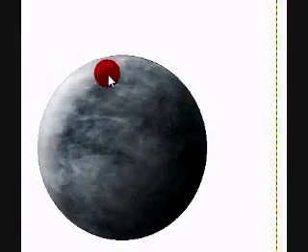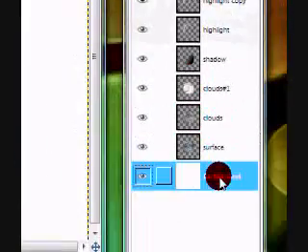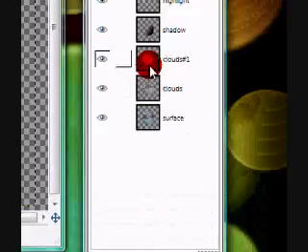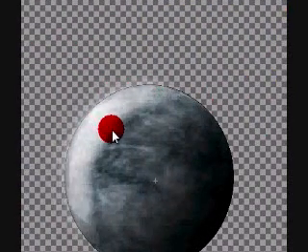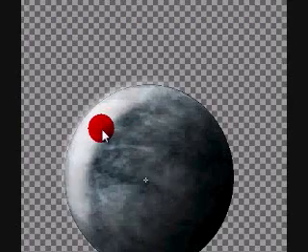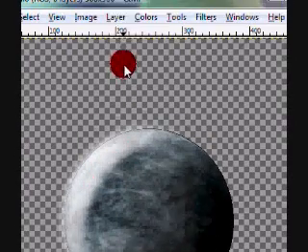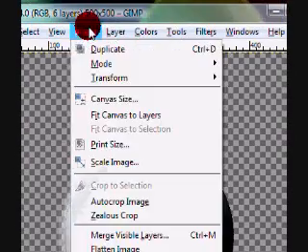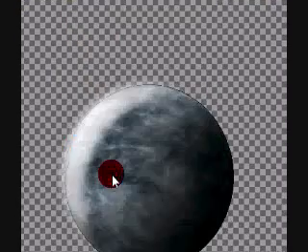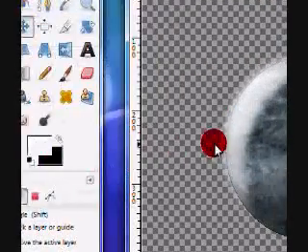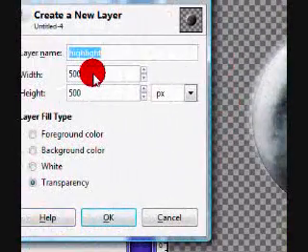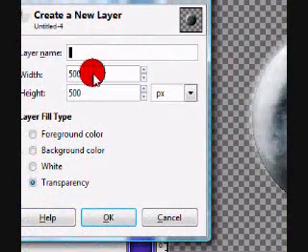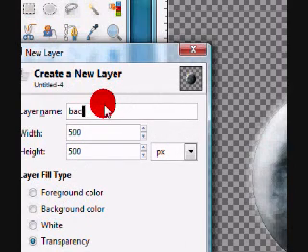Now you're basically done with the whole moon. So I'm going to get rid of the background layer. Then I'm going to go to Image, Merge Visible Layers. I'm going to add a new layer. I'm going to name this Background.